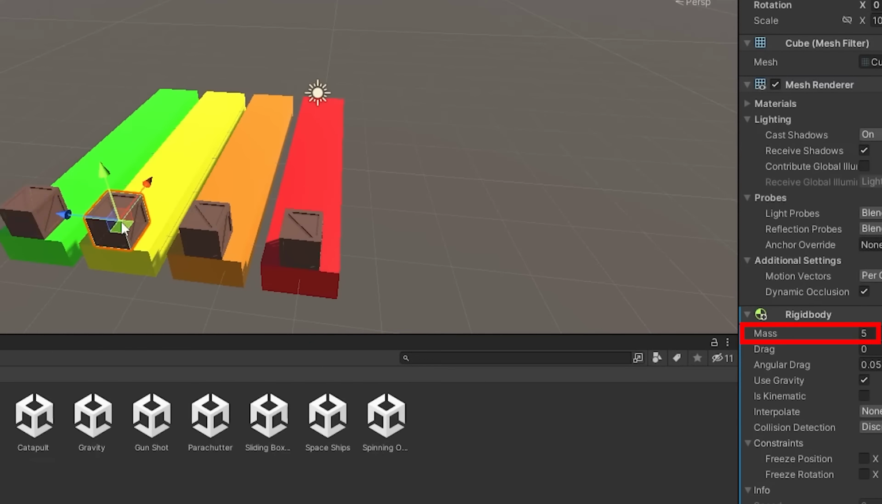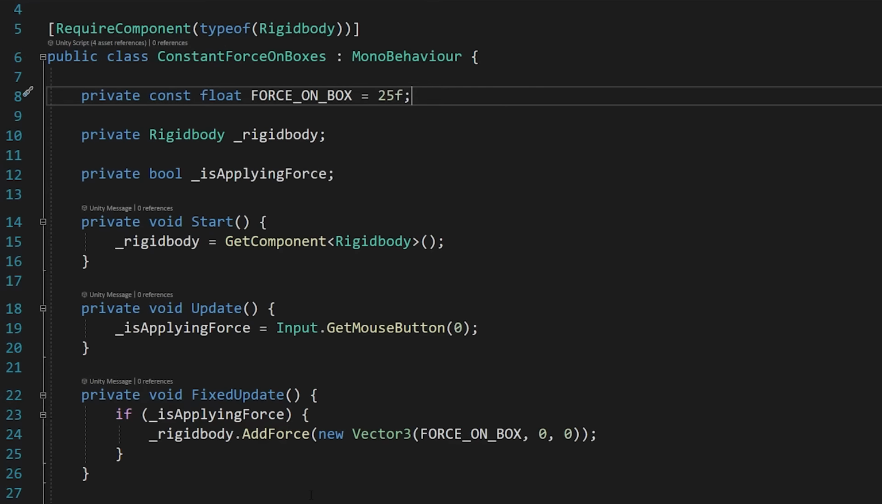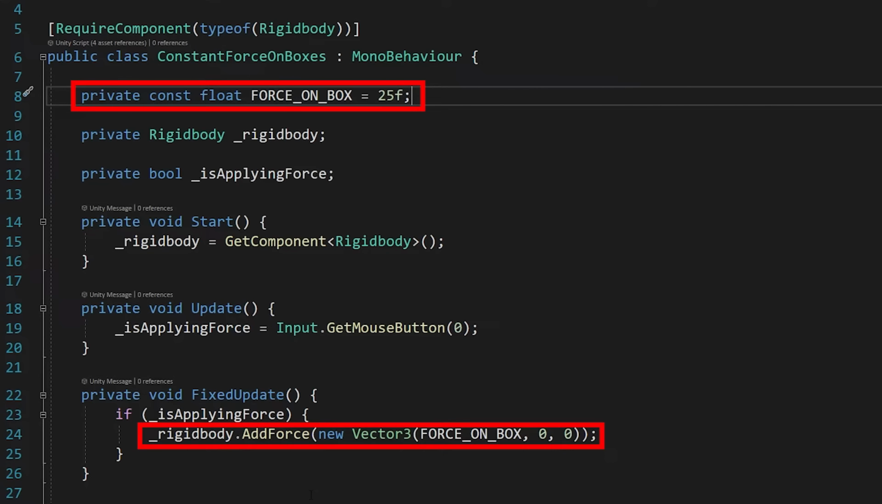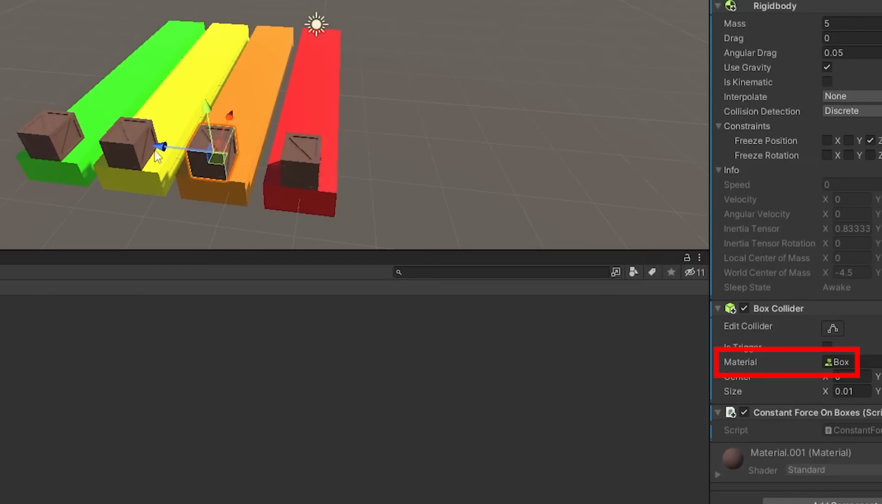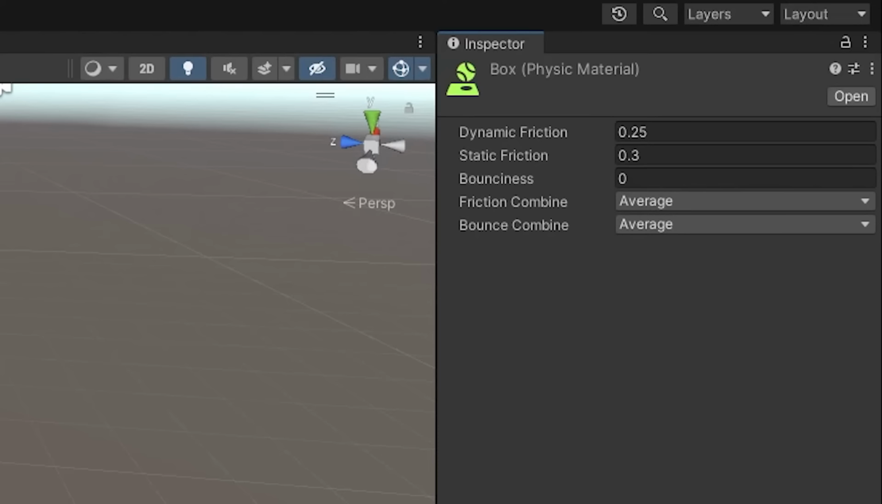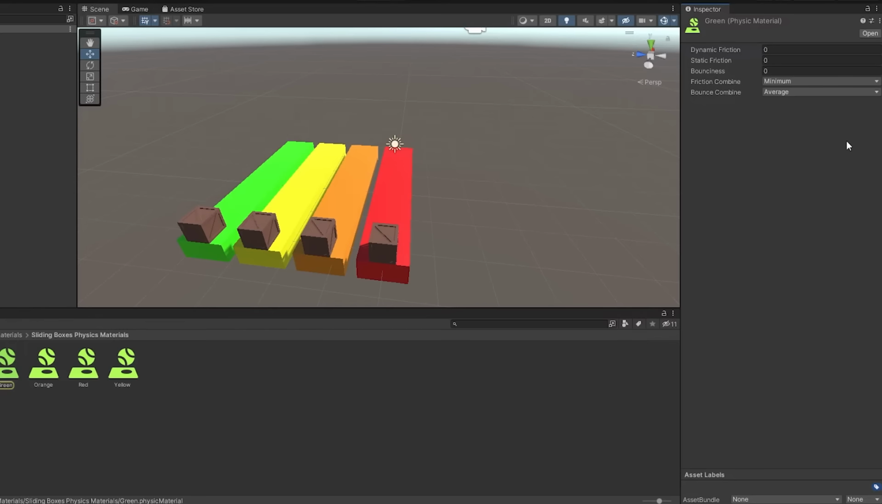Here we have four boxes with a rigid body attached with a mass of 5 kilograms. They also have a script attached that applies the same force of 25 newtons in the same direction when I hold down left click. In addition to that, the boxes each have the same physics material applied to them, with a static friction of 0.3 and a dynamic friction of 0.25, with a friction combined of average. The only difference between the four boxes is the surface they slide on.